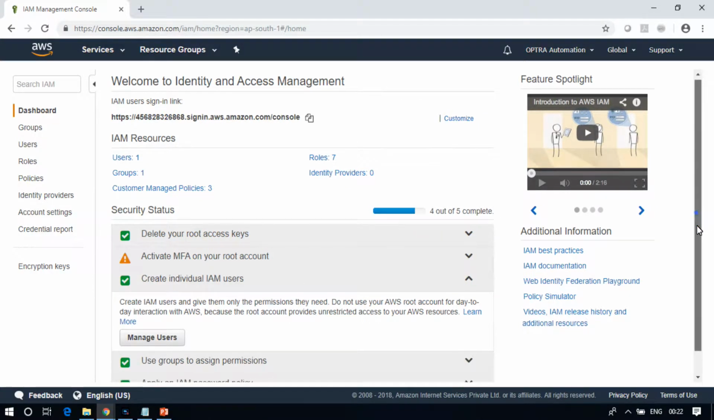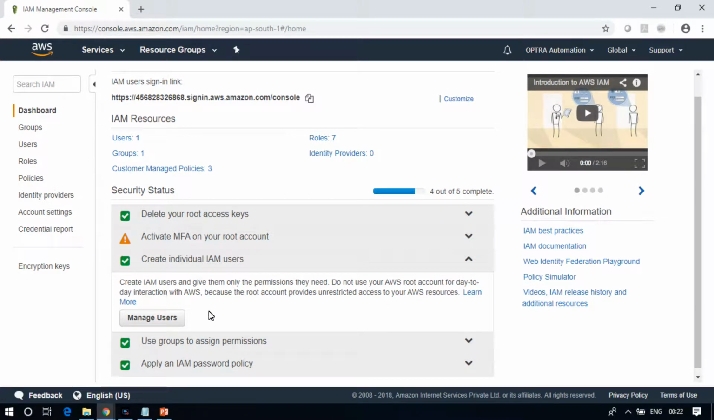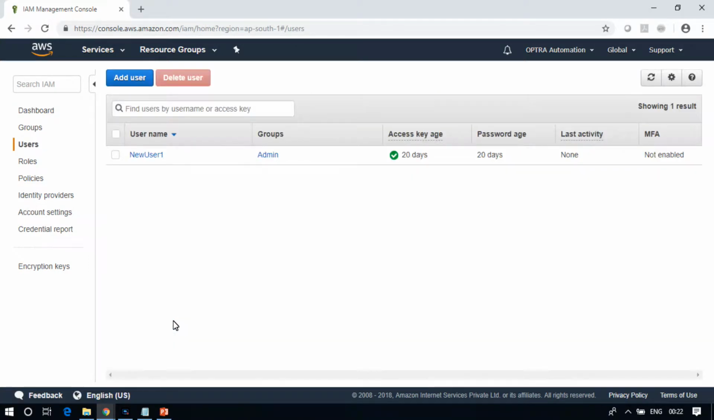Click on the expand option. After that, we have an option of manage user. Click on it. It will open another window, and there we have an option of add user and delete user. Delete user is disabled as of now because we haven't selected any user. If I select this one, then delete user is automatically highlighted. All right, so I'm not going to delete this user as of now. Click on add user.